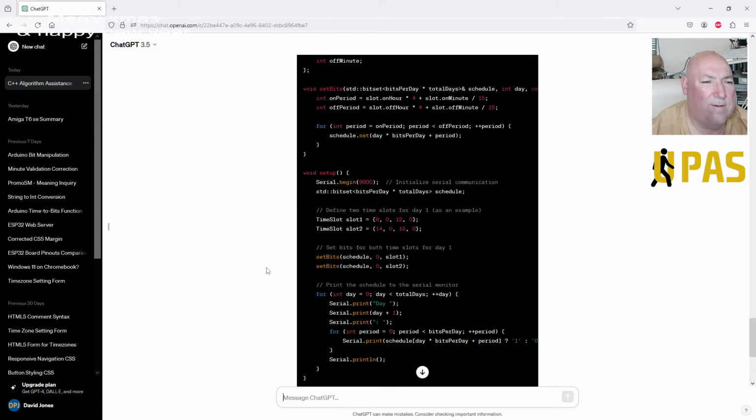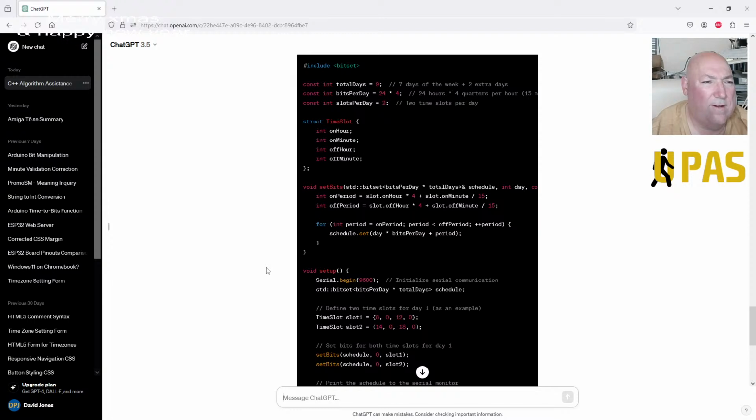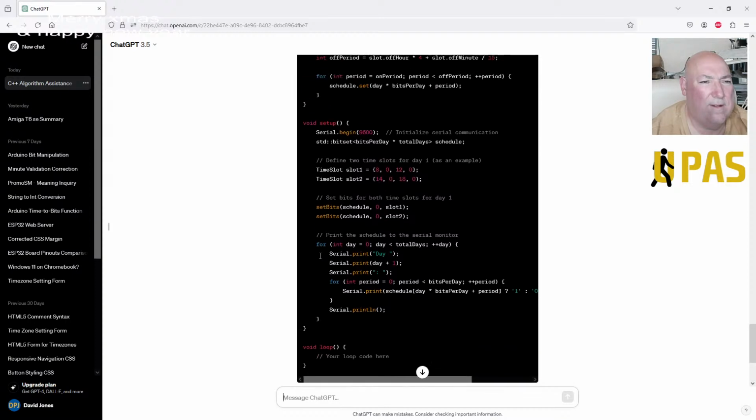Right. So we've got one called off, on hour, on minute, slots per day. Oh, it's going to do it like that, is it? Okay. Slots per day. Right, where is it going to specify? Time slot. Define 2 slots for the day. So it's totally changed it. Set bits. Okay.